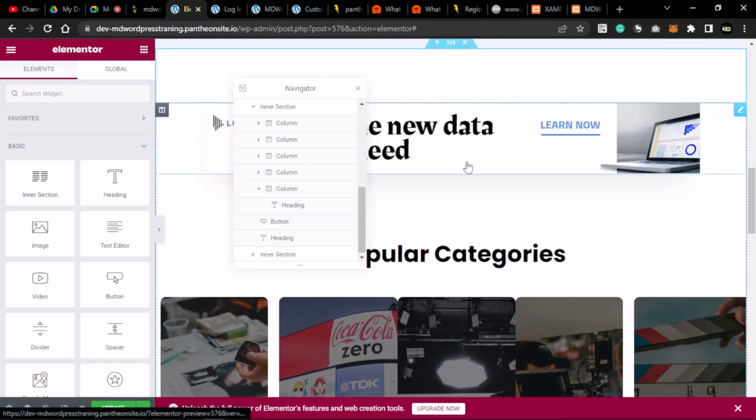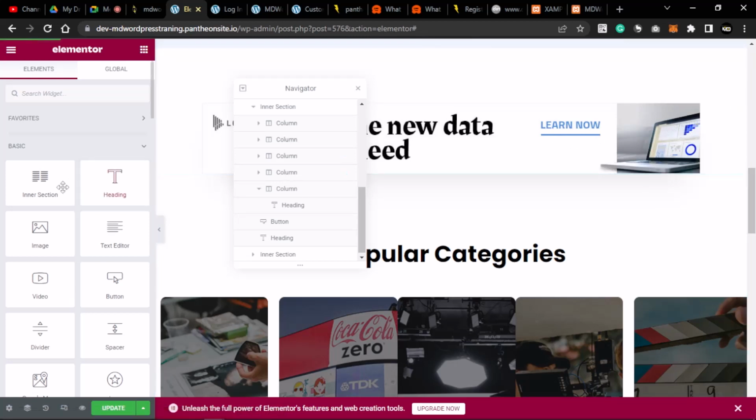Yeah, we also have what we call an inner section. This is an inner section, this one with this blue line. An inner section with a column in it. So that's why it has both this icon. Okay, it's a column but with an inner section in it. So this is where we can drag and drop in an inner section.